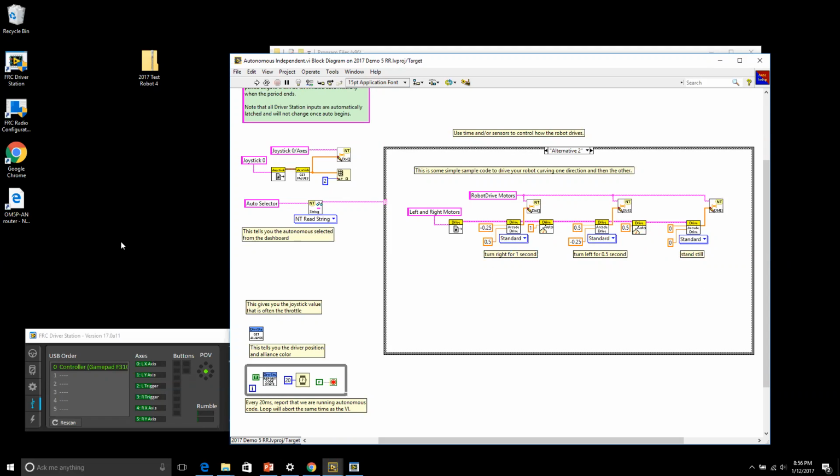Now in the dashboard, if I had it up, there's an option called autonomous, labeled alternative 1, alternative 2. It basically has these values in it, this auto selector, and that's how you'd select this alternative 2 to run it if you wanted to run this alternative 2.